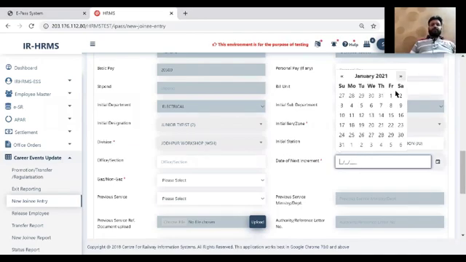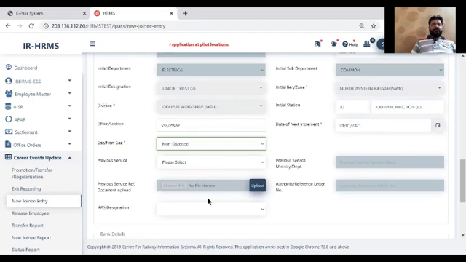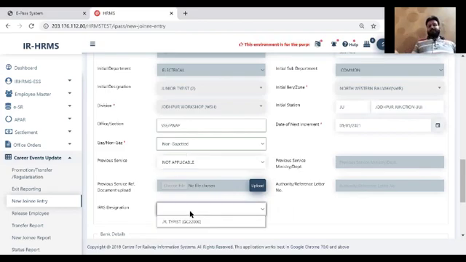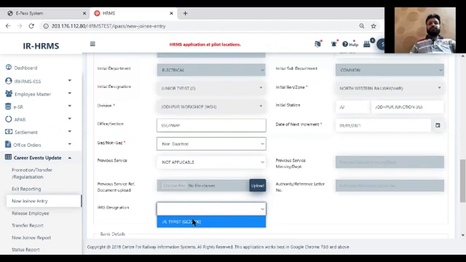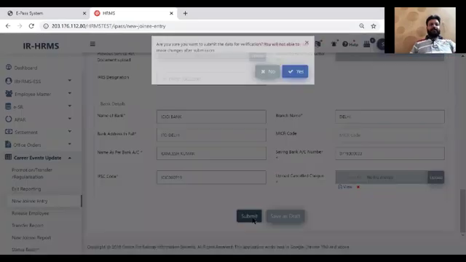So we have to enter the date of next increment, and the office or section in which this employee is going to be part of, gazetted or non-gazetted. Then we can enter whether previous service is counted or not applicable. And now we have a mapping of IPAS designation and HRMS designation. Most of the designations are already mapped. In case we have a differentiation between IPAS designation and HRMS designation, then you will get a list of designations related to the similar designation. Right now we have only one designation, so we'll just select it. I think most of the information is filled, correct? I'll just click Submit.